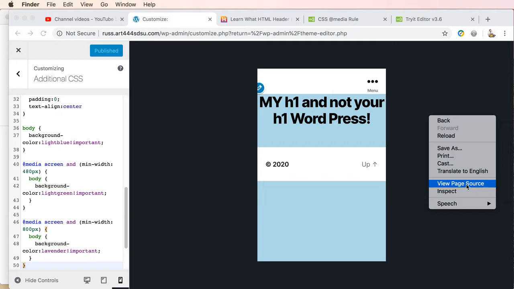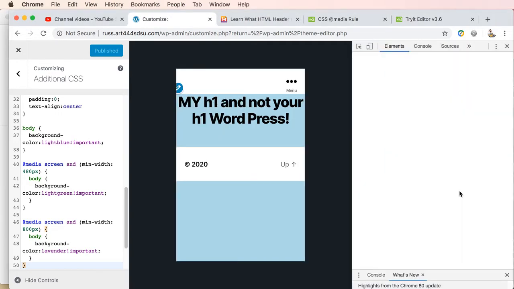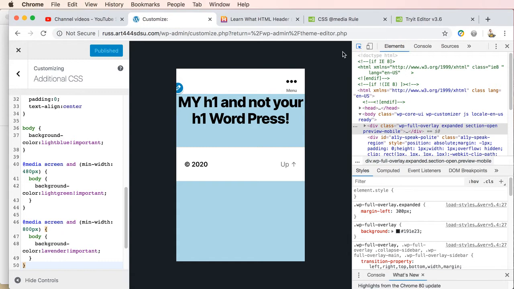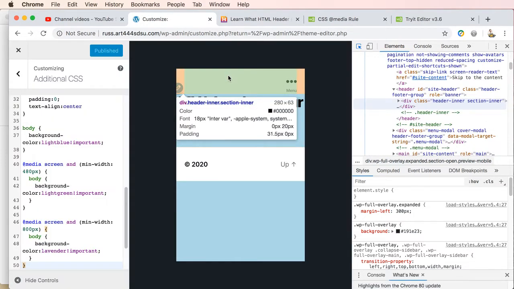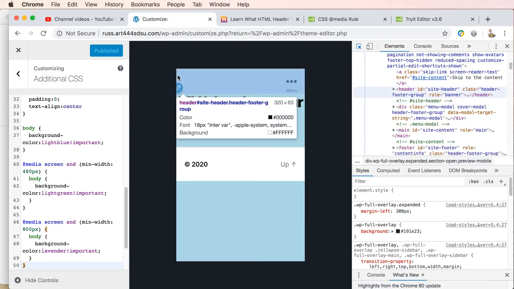So let's go ahead and inspect. Let's get our selection tool, and I'm going to just hover over this area here. Now I see this in this light green, but I see that sort of a tannish orange color. So I want to come over here. Now the whole top area is blue. And you'll see that we're dealing with header, and then directly inside the opening header is the ID site header, and then there is also a class called header footer group. So we're going to use this compound selector to target our header area.